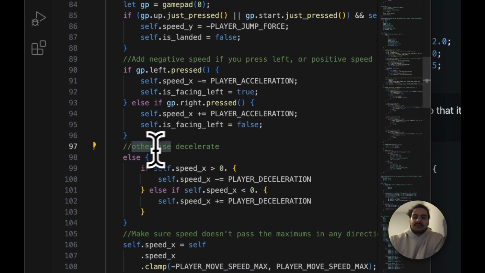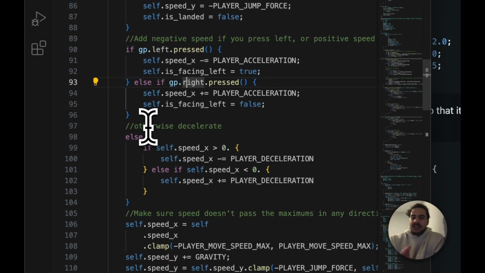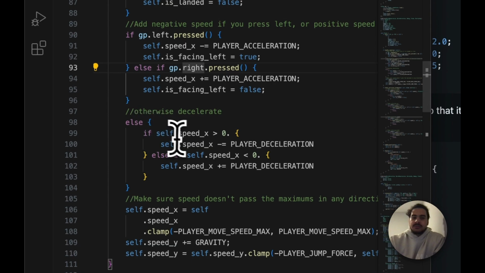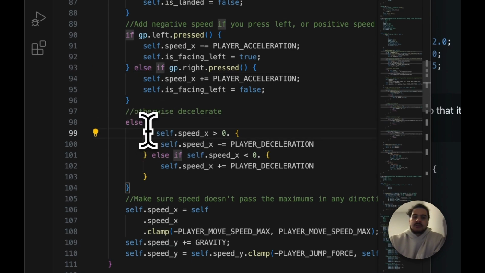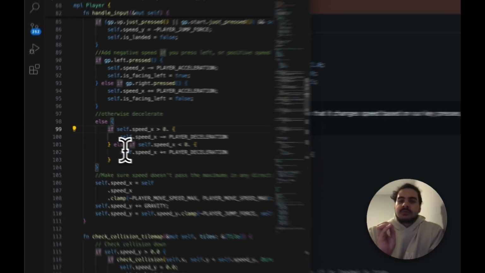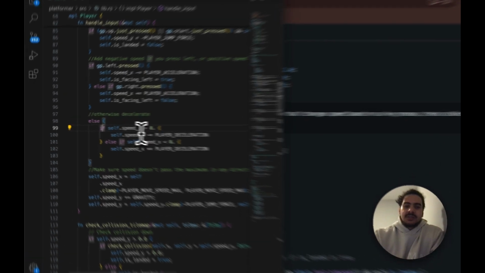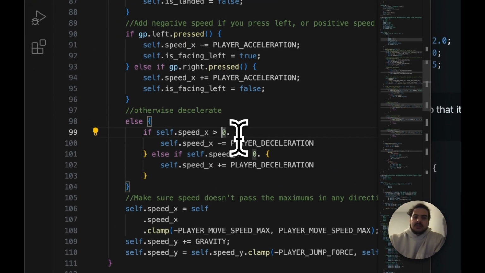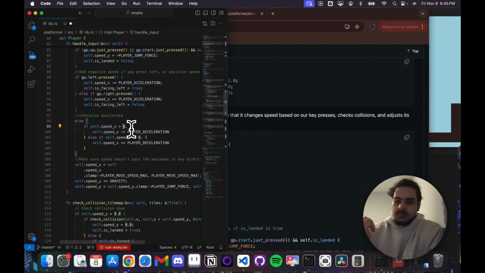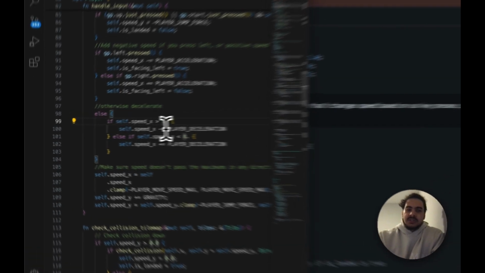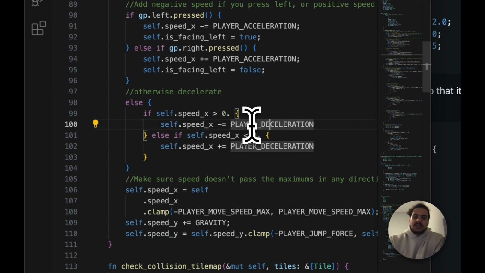And then we have another portion of this. We have an if and an else if. If left is pressed or right is pressed, it's doing this. But if none of that happens, it's going to decelerate, which is what this portion of the code is. The two if and else if statements in here are decelerating him if he was moving left or right. If the x speed is greater than 0, he's moving right because that's a positive value. Positive values move him to the right, so we need to subtract to get him to stop.